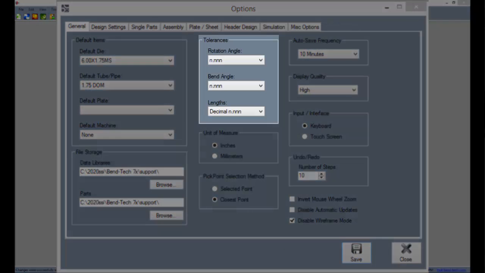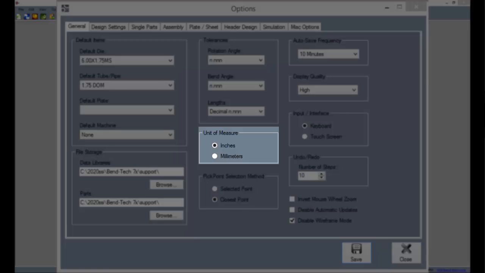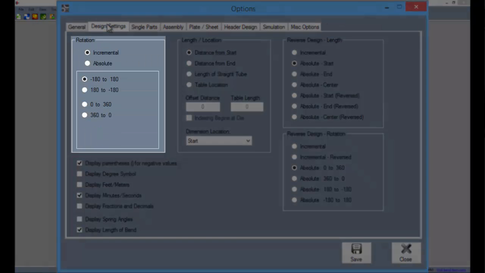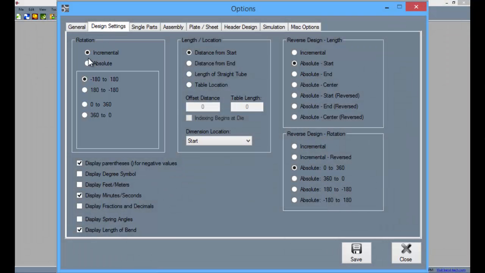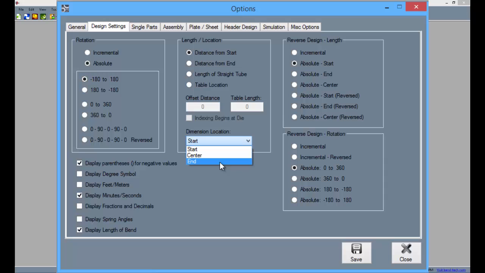The tolerance can also be adjusted to show different decimal locations for more precision, and units of measurement can also be chosen here. Always click the Save button to apply the changes. Click on the Design Settings tab at the top of the window to access the Rotation section. Depending on your style of bender, you may want to change the rotation option from incremental to absolute. Change the dimension location in the center to accommodate either a rotary draw, rotary compression, or center compression bender. Then click Save to keep these settings.